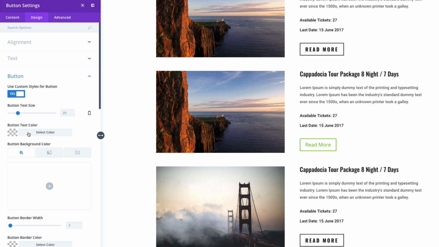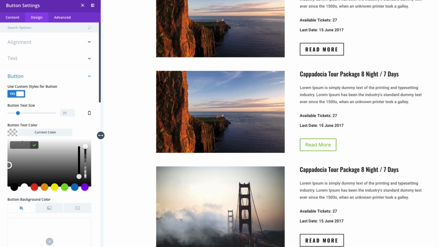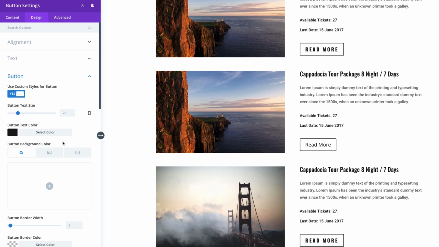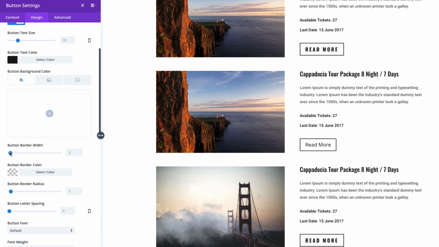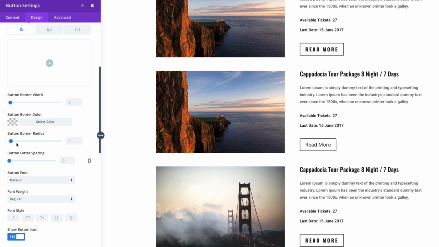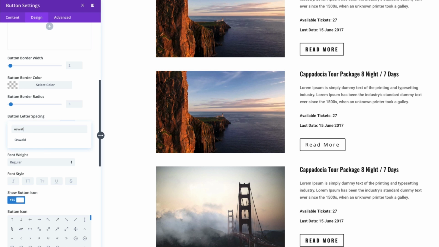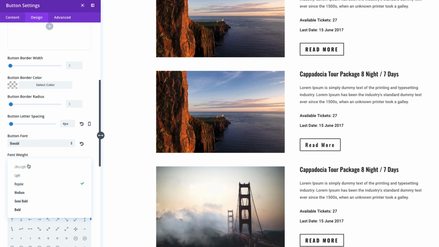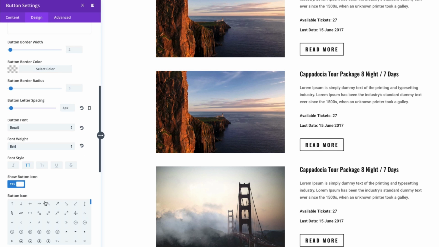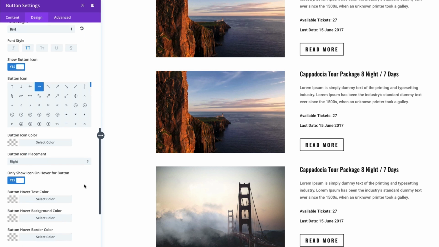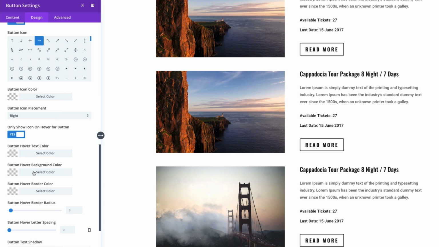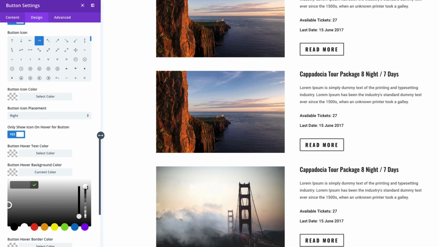For starters, I'm going to change my button text color to a custom color here. It's going to be a dark color. And I'm going to keep my border width the same. Give my button letter spacing here, put it to 4 pixels. I'm going to change my font to Oswald. Give it a bold weight. Change my font style to uppercase. And I'm going to change my button icon color to this arrow here. And the last thing I'm going to do is change my hover background color to transparent.